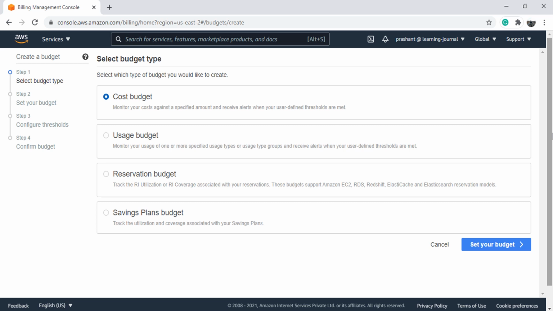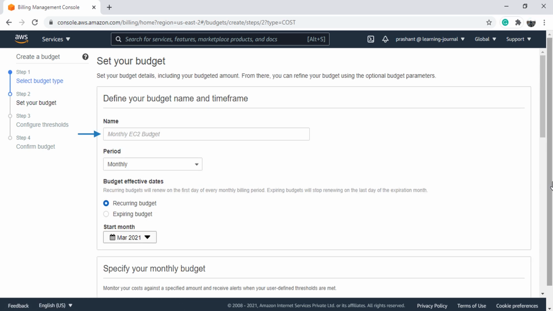AWS allows you to create 4 types of budgets. I'll talk about it later. But for now, we want to create a cost budget. Give a name to your budget. Let me name it AWS Cloud Practitioner Course Budget.